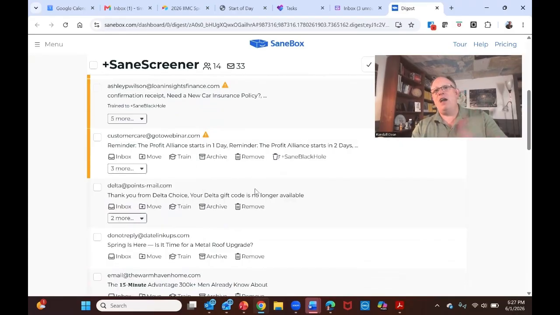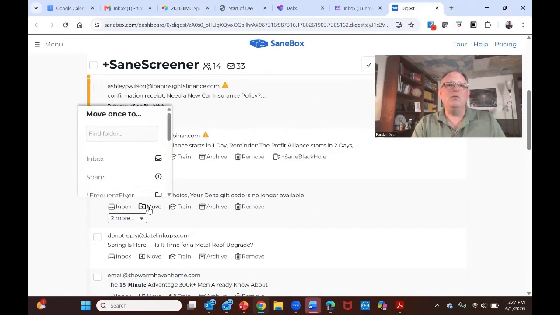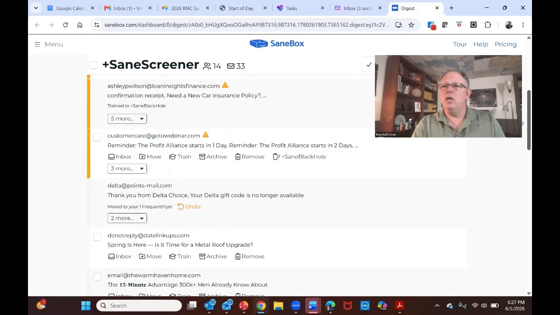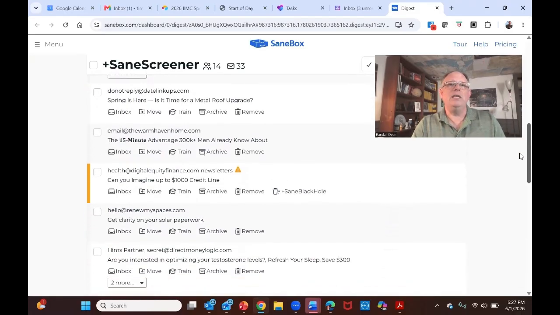So that way, if I want to go find something from a group I know I've done some work with in the past, I can know that it's going to be in a place that's a little bit easier for me to find. Here's another one. This one is related to this, and I'm actually going to take this one and just move it right into the folder it belongs in, which is my frequent flyer, because that's related to something I'm doing with Delta.